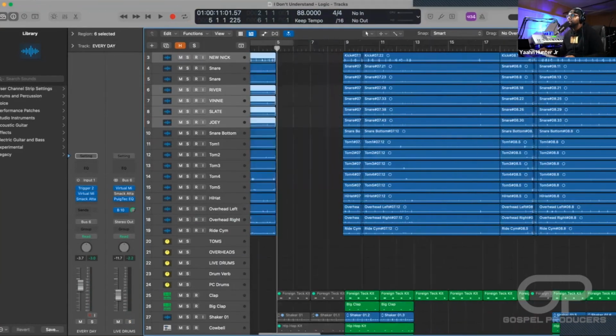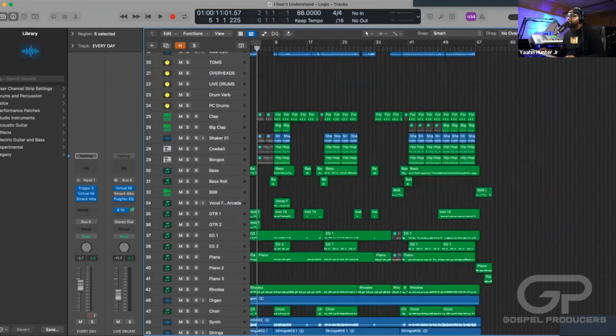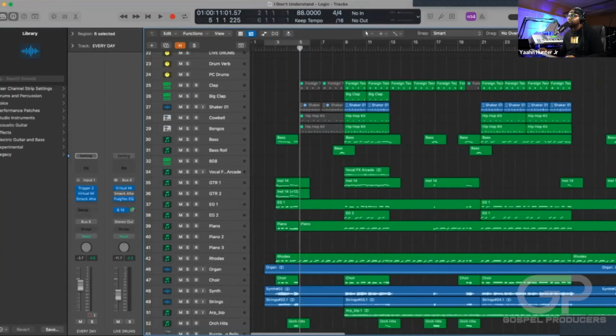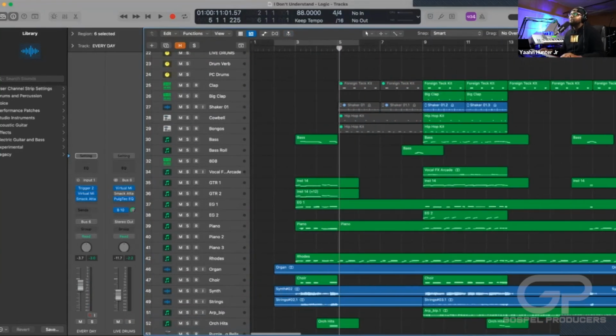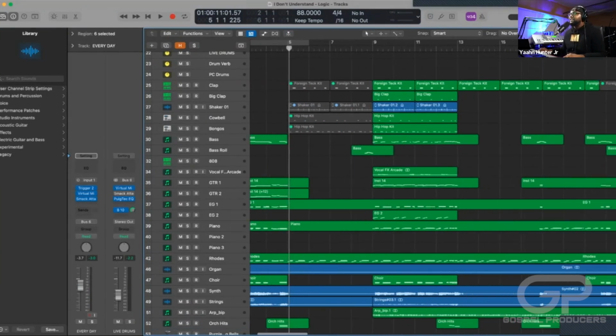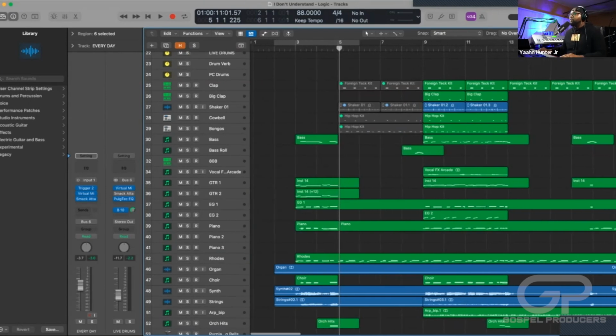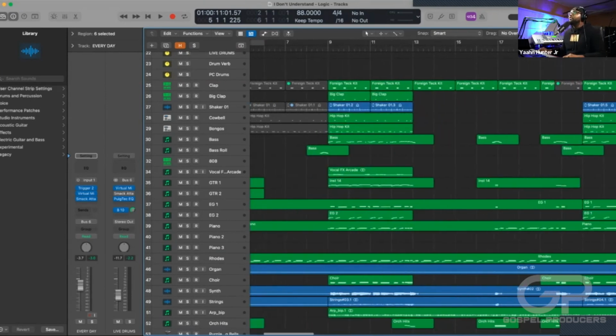So let's move into the production now. Let's get deep into production. We'll go back into mixing last. We only got a couple more minutes, so I'm gonna try to move as fast as I can. So, programming.